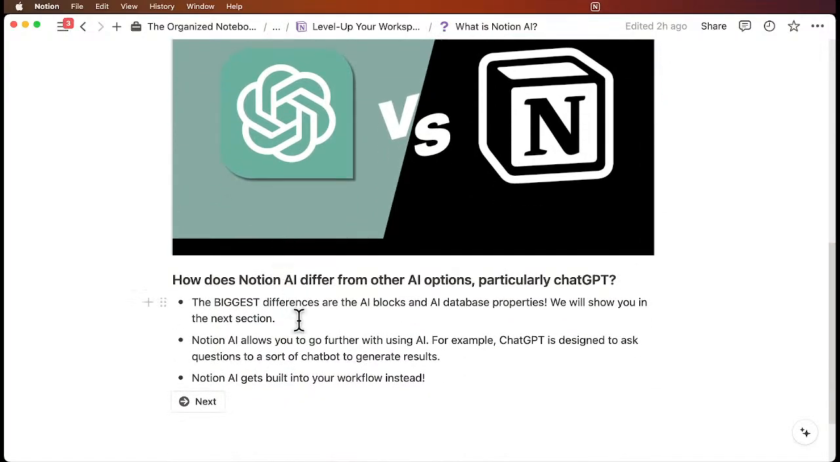So how does Notion AI differ from other AI options, particularly ChatGPT? The biggest differences are the AI blocks and AI database properties that you can use with Notion AI. ChatGPT works mostly as a chatbot, so you ask it questions and it answers them for you. But what's cool about Notion AI is that you can actually build it into your workflow and pages and various databases so that you can really use it in new ways and generate information inside tables, for example. So it's very interesting the way that you can use Notion AI.